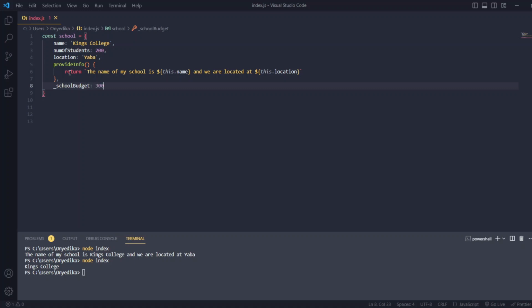So we do it this way. This underscore will point to people that this budget is not supposed to be changed. If you get that, it's supposed to be left the way it is. So it's like a way of storing a value that you want to be left the way it is, basically. So that does it for that.